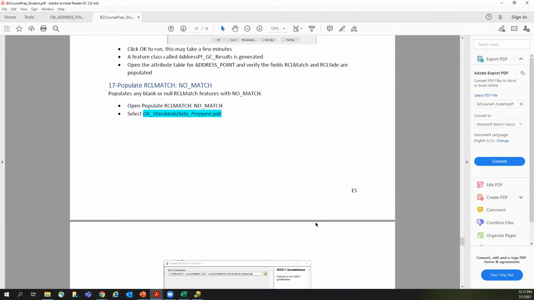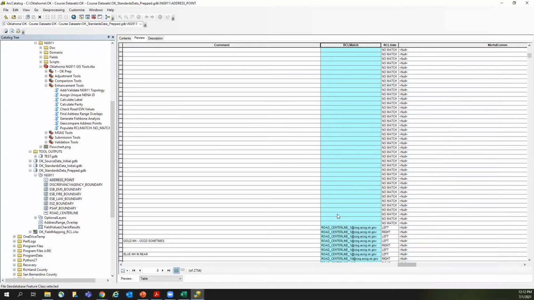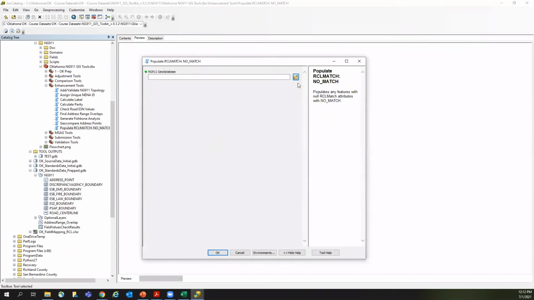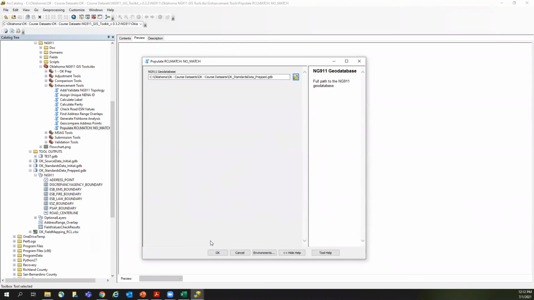So we are going to move on to the populate RCL match, no match. Okay. And basically what this is going to do is it's going to take everything here that's blank and populate it to a no match. Because again, you cannot have blanks or nulls in a mandatory field. Okay. So under enhancement tools, I'm going to open populate RCL match, no match. And I'm going to provide the geodatabase and click OK.